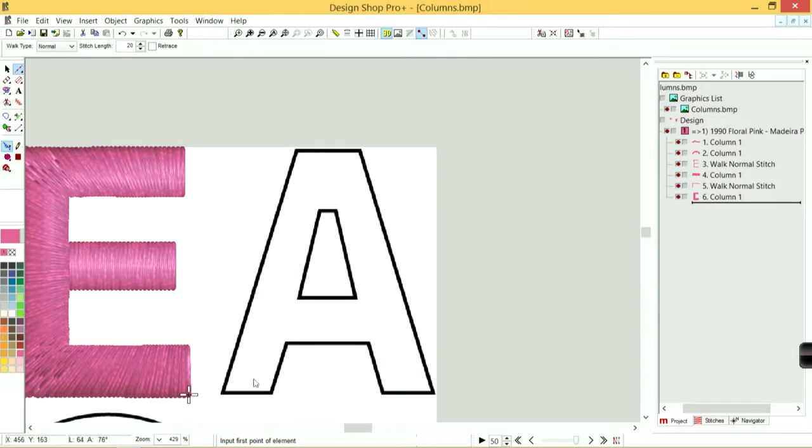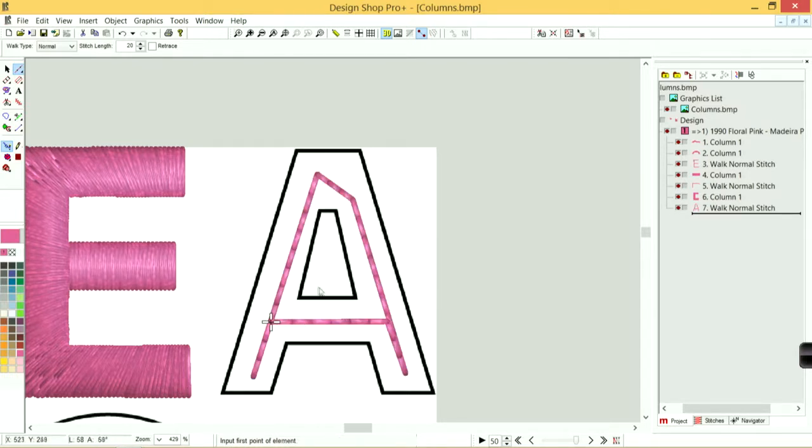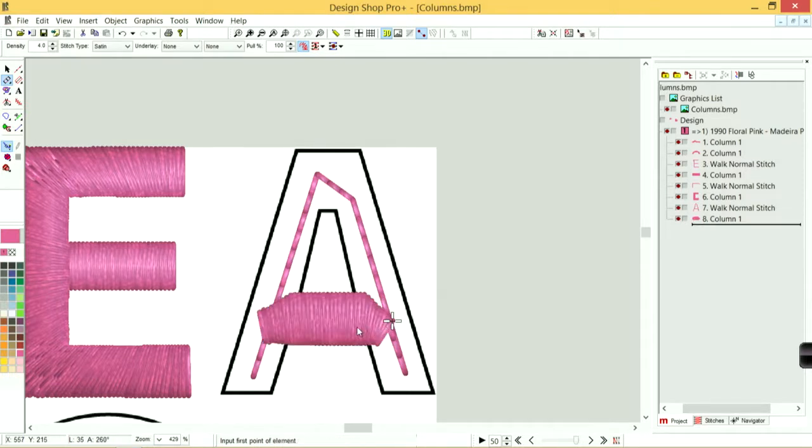So again, I might start out with just a walk stitch to attach my material to the backing. And now I have some decisions to make. Do I want to do this crossbar now? Do I want to do it later? If I wanted to do it now, I might do it first. And one side, then the other, one side, then the other, coming across. Holding Alt to make sure that that stays level. There we go. And I've angled these stitches.